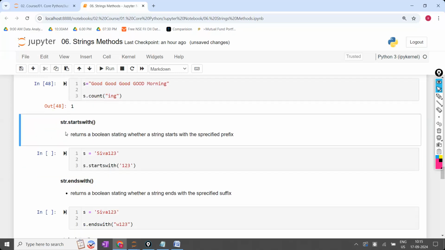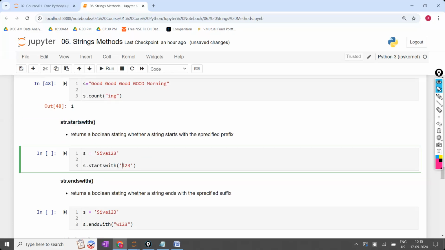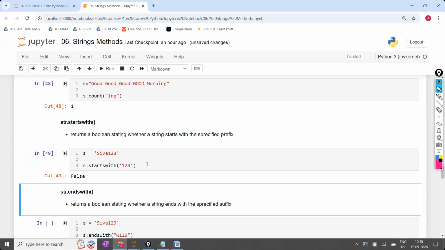Next, I'm going to check whether the main string starts with 1, 2, 3. The main string is Siva 1, 2, 3. Whether the first 3 letters are 1, 2, 3? No. In Python, no is called false. Wherever you are saying the answer as no, you have to use the word false. Wherever the answer is yes, the answer in Python is true. So whether the first 3 characters are 1, 2, 3, the answer is false.